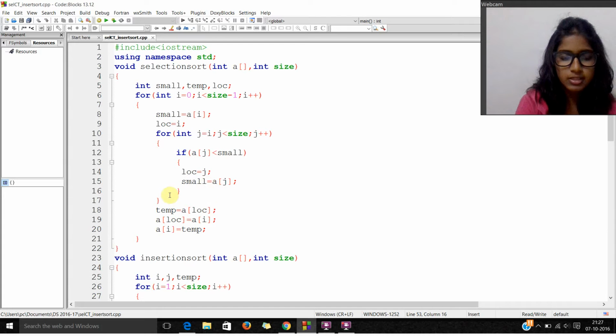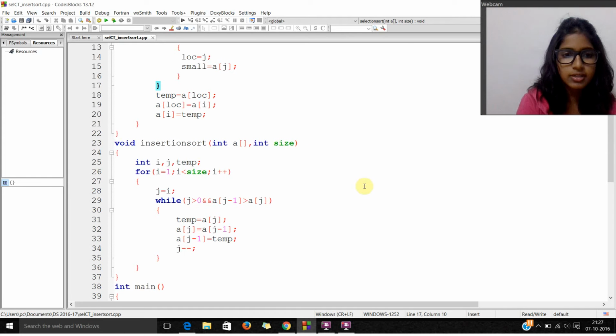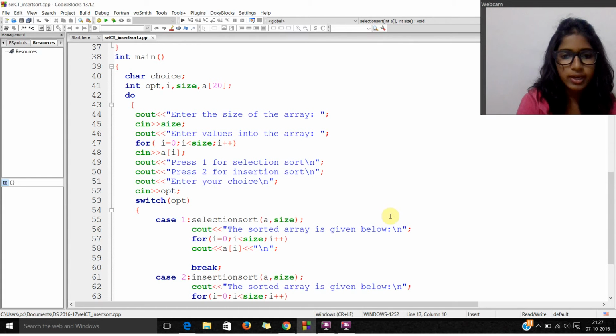And then we get out of this if statement and a swapping of the elements takes place using a variable temp, where the value in the position A of loc is stored to temp, then the value of A of i is assigned to A of loc and the value in temp is given to A of i. After this, the control comes back here where the sorted array gets displayed. Here also we're using a for loop where we've initialized i to 0, i less than size, and if this condition is true, we display the sorted array.